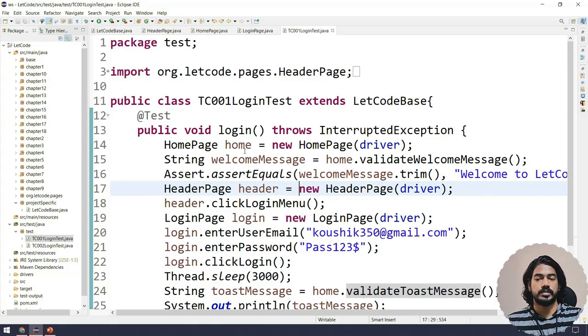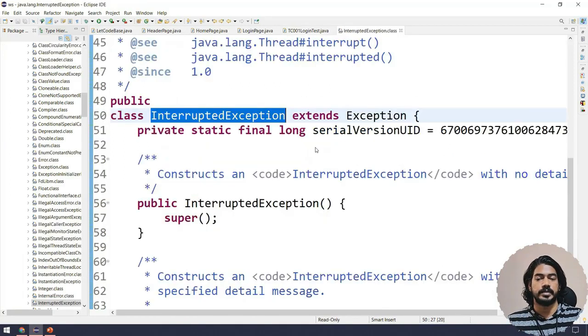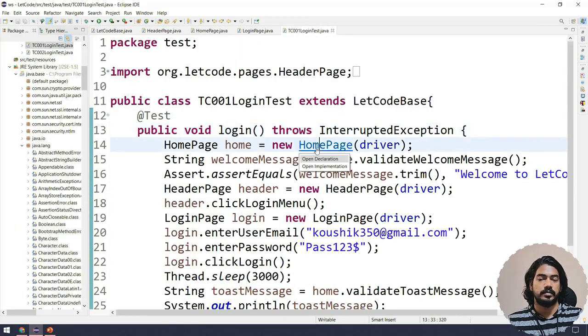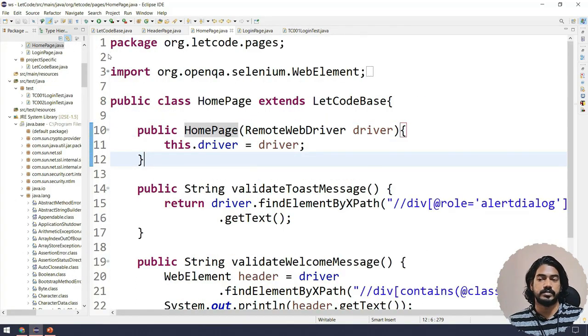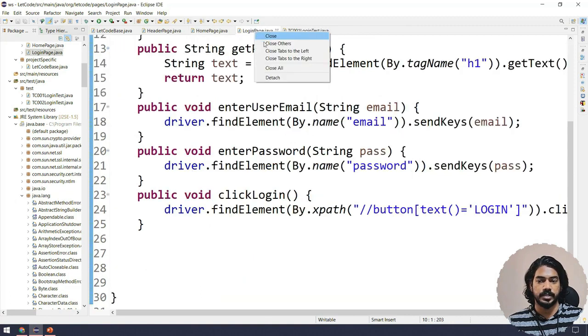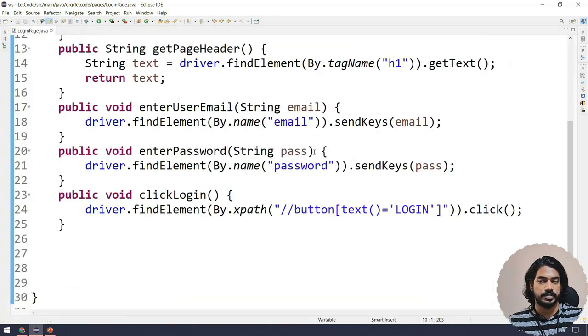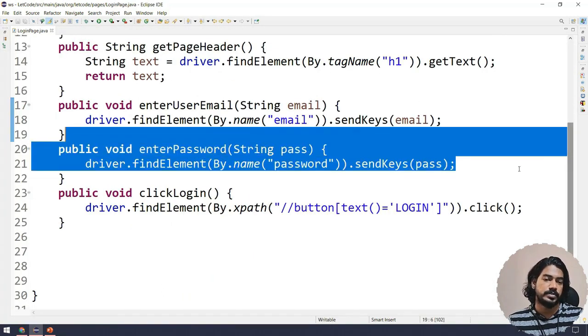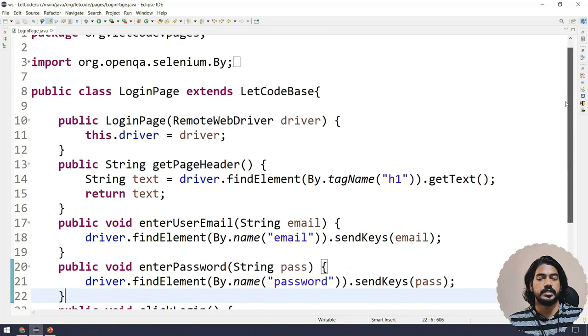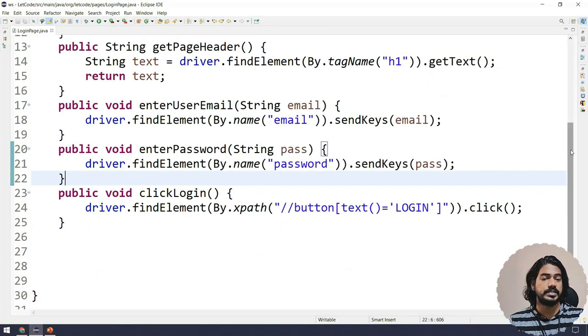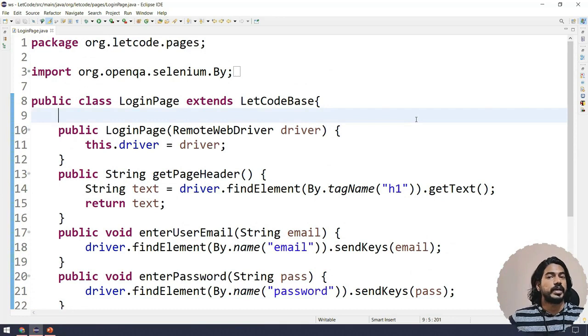Okay, so let's go to our home page or maybe any other page. We'll start with the home page or maybe the login page. Let me close all others and minimize this one. Now, what is the use of page factory? Basically, page factory is an annotation in Selenium that is used to find the locators. So what is the benefit?